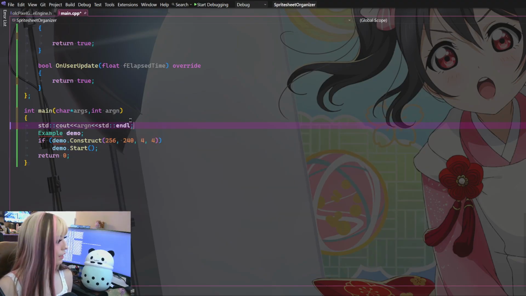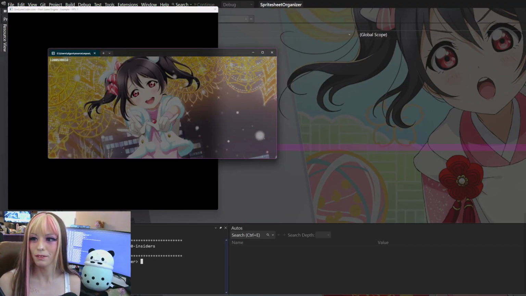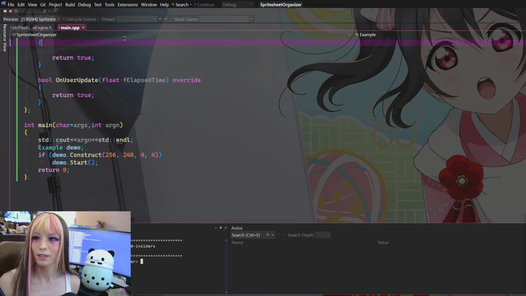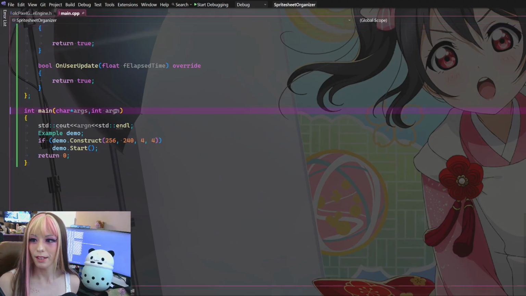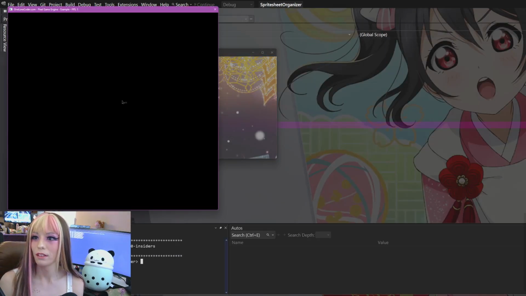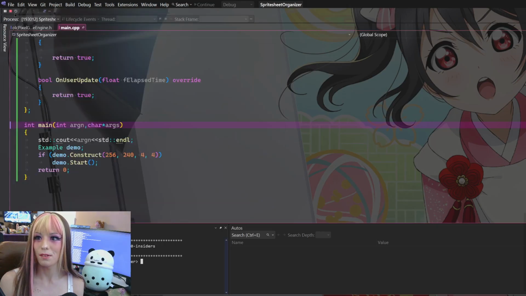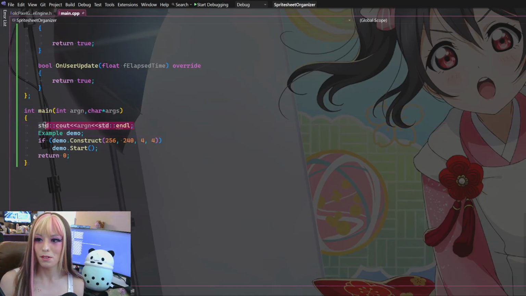So argn. If I'm not mistaken, this should produce a number, either 1 or 0, or it produces a big number. So this might actually be the char star pointer, in which case I think I have this backwards. I don't usually utilize this, so this is kind of interesting. Okay, so now we have the number 1. So presumably there's one argument, and the other one is the pointer to the args.